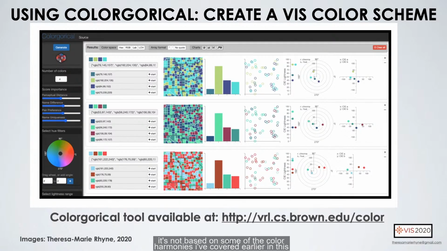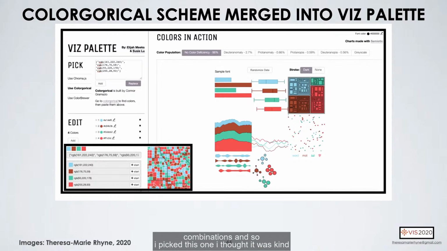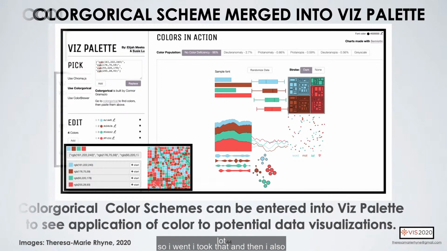It's not based on some of the color harmonies I've covered earlier in this course, but I like the kind of color combinations. And so I picked this one. I thought it was kind of interesting. And I went back to my cool thing. VIS Palette takes direct categorical values that you've got, and you can move it into VIS Palette. I did it, and I got some nice visualizations. Now, this is what they actually designed VIS Palette to do, to take a categorical palette and push it through VIS Palette and see what various visualizations might look like. I liked it. I kind of like the tree map one a whole lot.